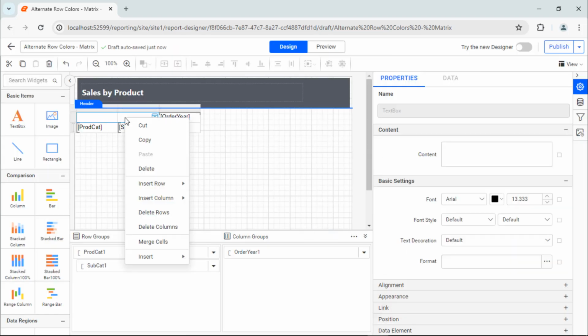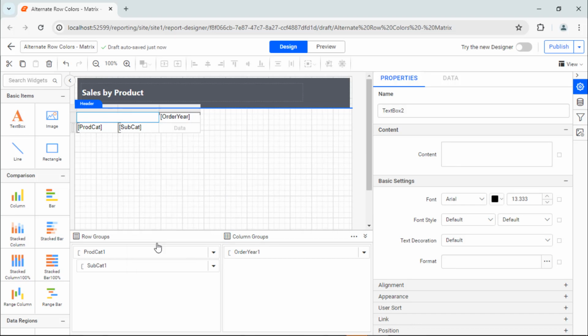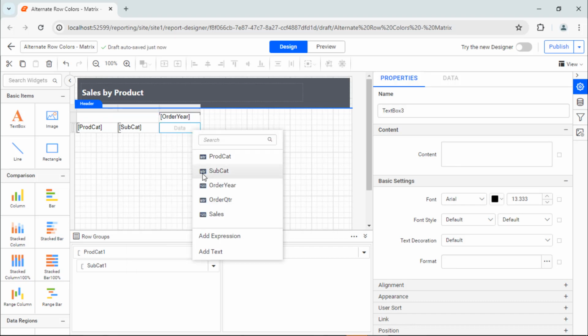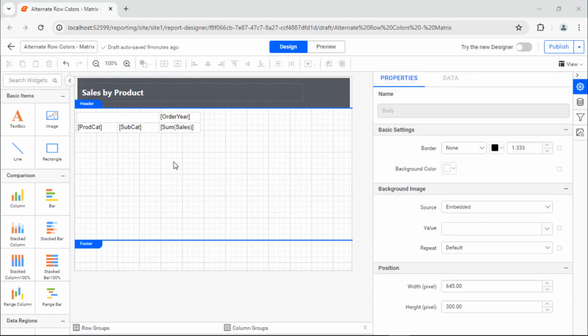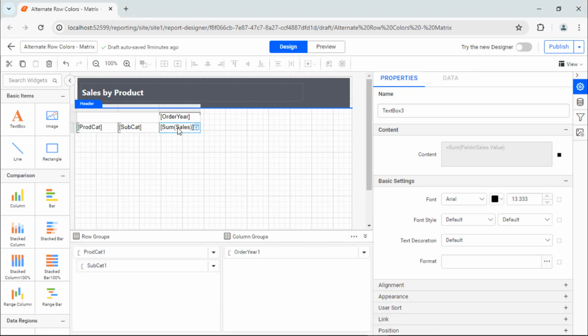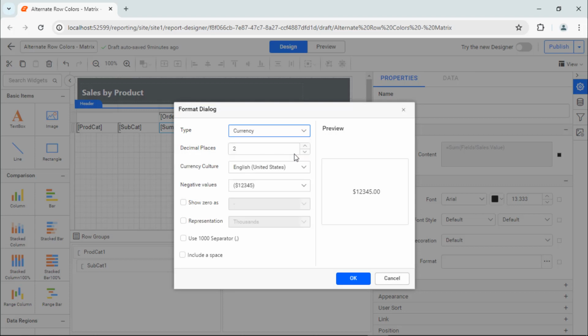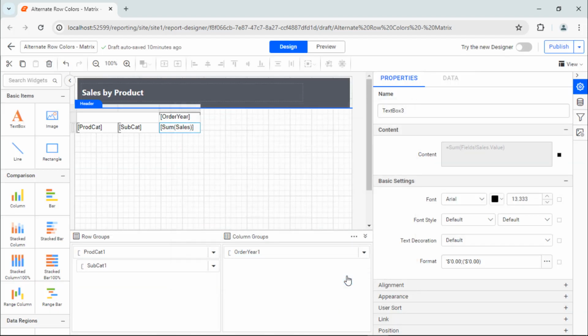And merge the two matrix cells as one as they are not used in this report. Then I add sum of sales expression to the value cell. Since the currency value must be displayed in the currency format, I select the sum of sales value cell and change the format to currency with 2 decimal points.